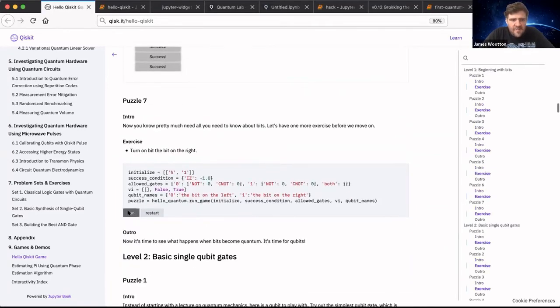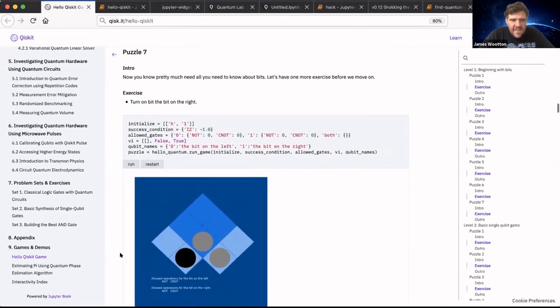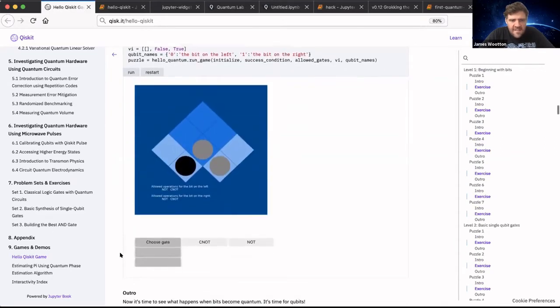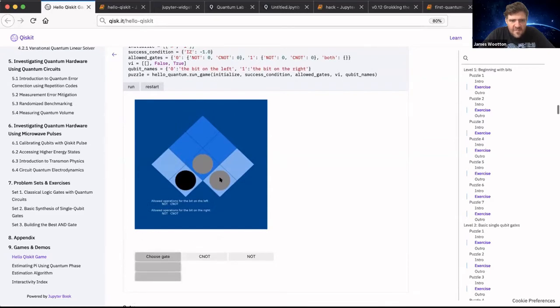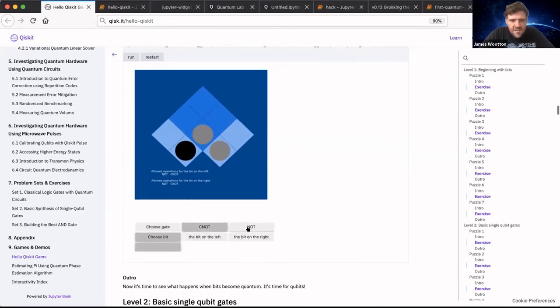So now we have pretty much everything we need to know about bits, and there's finally one example where we have to turn on this bit, fully on, not random. So we can do that by correlating these. Hang on, we'd have to do a not first, so that actually does something. Actually, what am I doing? Just because I created these puzzles doesn't always mean I know what I'm doing. Yeah, so we can find a sequence of operations which does indeed lead to what we want, which is the one on the right being definitely 1.